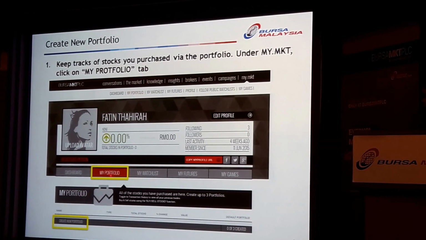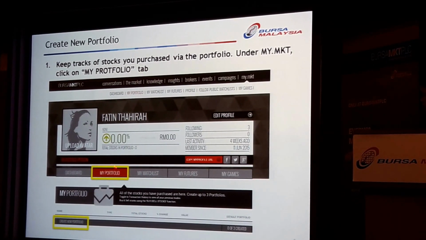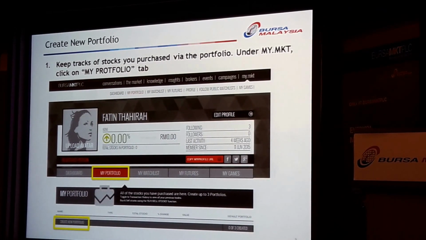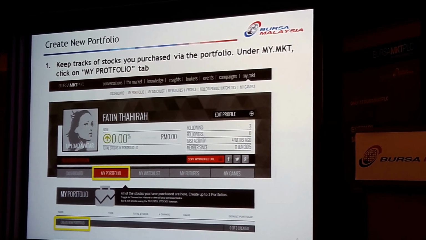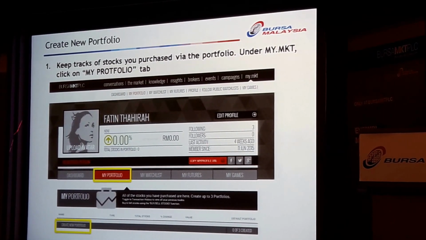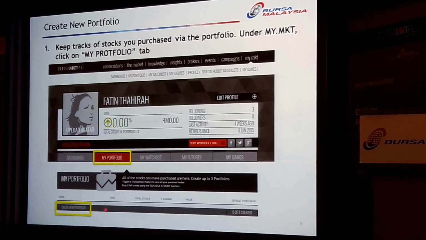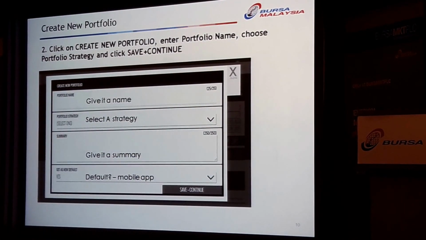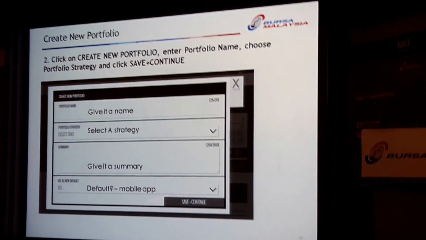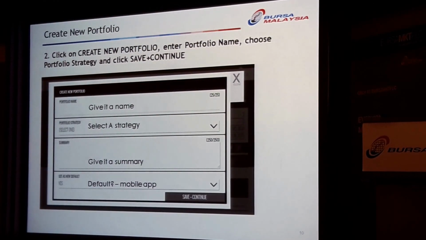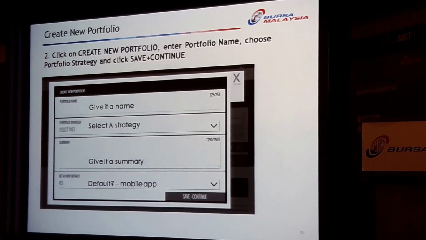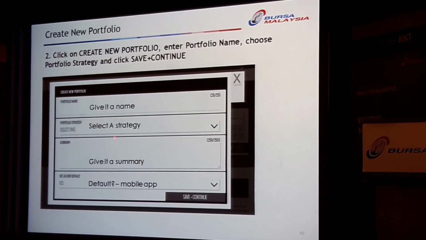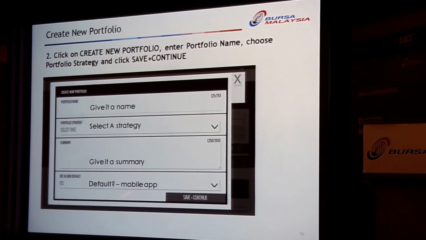Okay. Under portfolio, you just click My Portfolio. Alright, you can have a few portfolios in your account. What you need to do is just create a new portfolio down here. Once you click create new portfolio, you will have this form. Just give it a name, right? Let's say if you're using this portfolio for your assignment, just put Assignment 1 or your group name, and then you can select a strategy and give it a summary. Right?